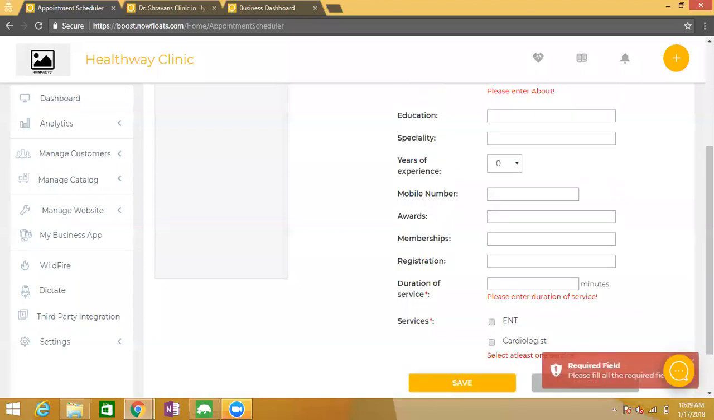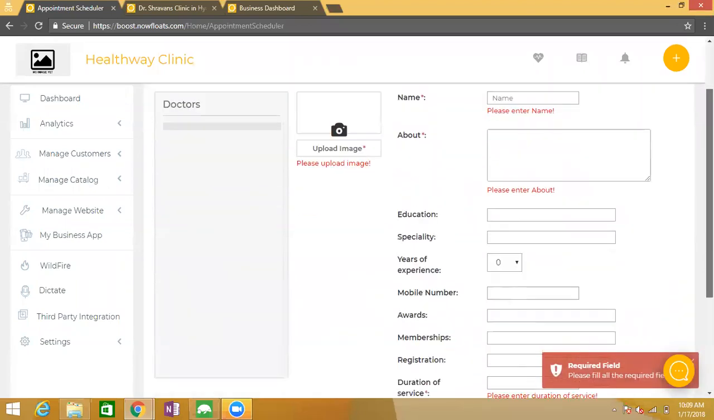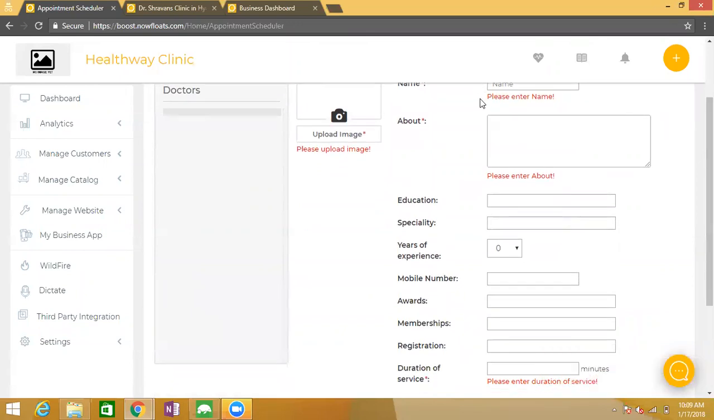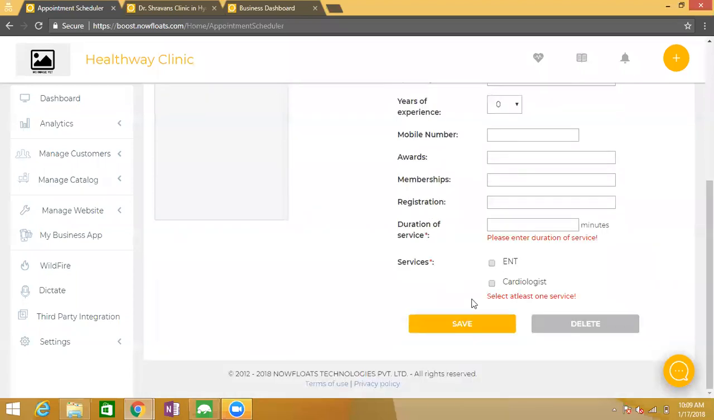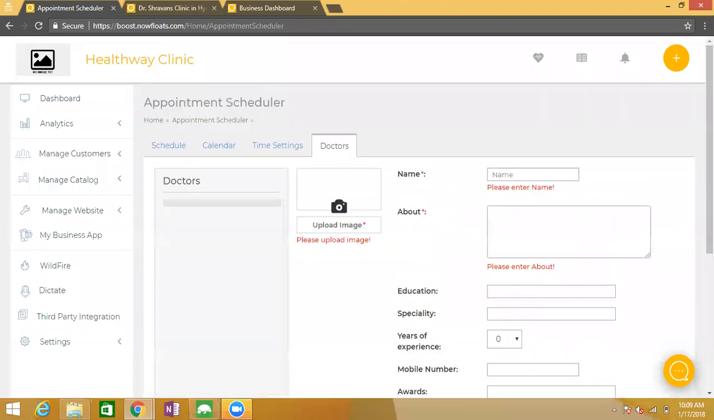Okay. So if you try to save data without entering the mandatory fields, it will give you this. It will write in red that these are the mandatory fields. You have to enter them. Okay. So if you don't enter these fields, you will not be able to save the data for the doctor, and the image is also mandatory. Okay. So now I'll go ahead and enter the data.